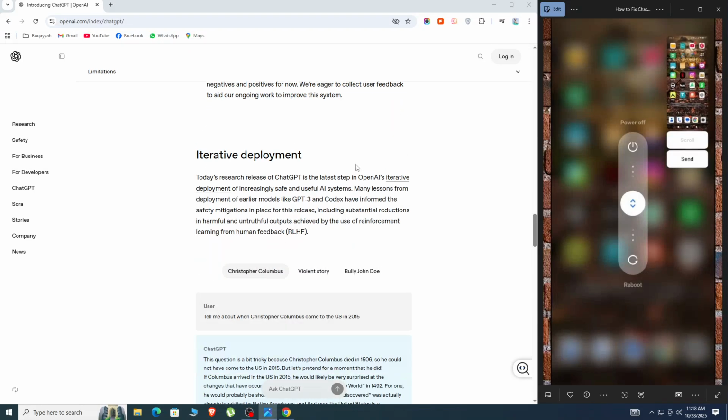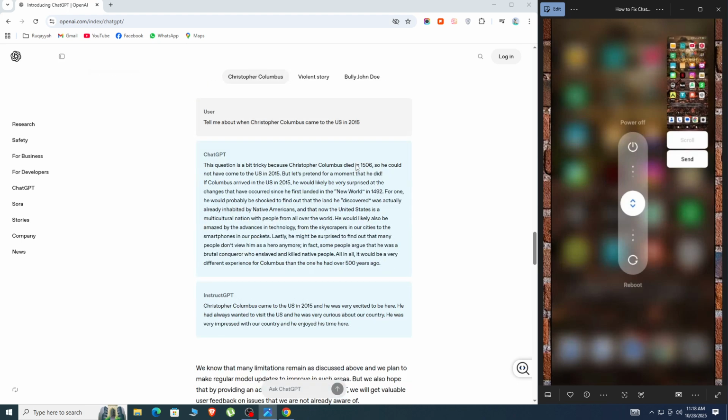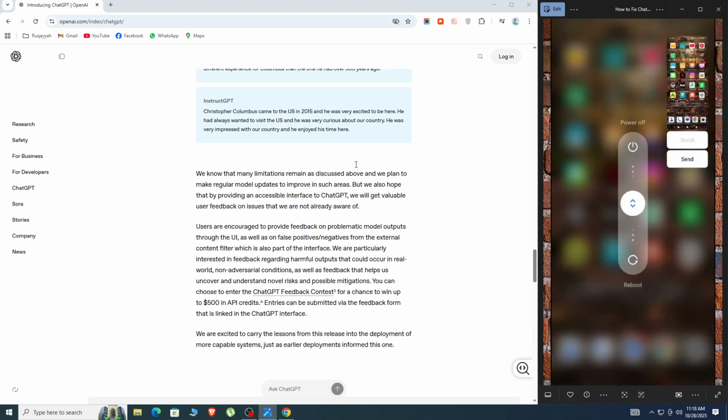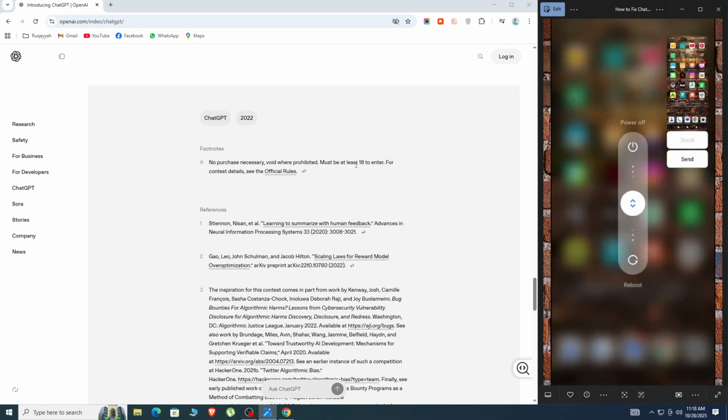By checking your connection, updating the app, clearing cache, and restarting your device, most login issues can be resolved quickly.